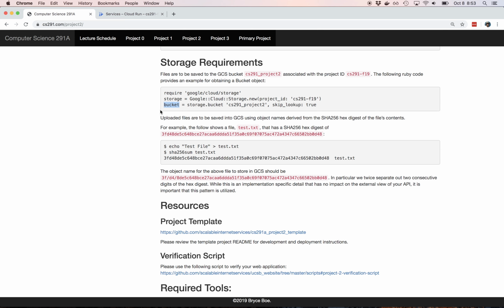When you save a file, remember we're uploading a file, and it's going to have a file name, but we're going to completely ignore that. When you upload a file, you should compute the SHA-256 hash of that particular file, and then save it. So for example, let's say I create a file, test file, and then just to show you, this is on OSX, sha256sum test.txt. This is the SHA-256 sum.